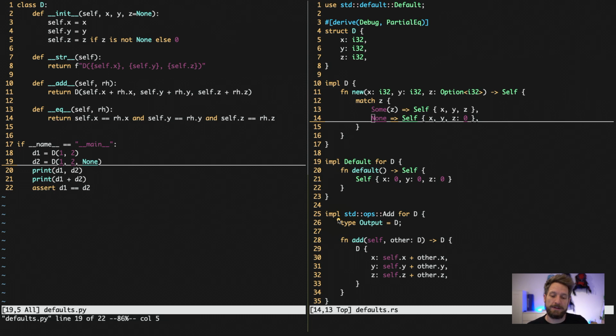For operator overloading, I am doing it down here in Rust using the impl keyword to implement a trait. I have fully qualified it here, so I'm using the standard namespace operations add trait. Then this I implement for my struct called D. I have to define the associated type called output to know what will be the output of my implemented operator add. In this case, it will be D, because all we are doing is just adding the attributes to each other. So we recreate a D after our operation.